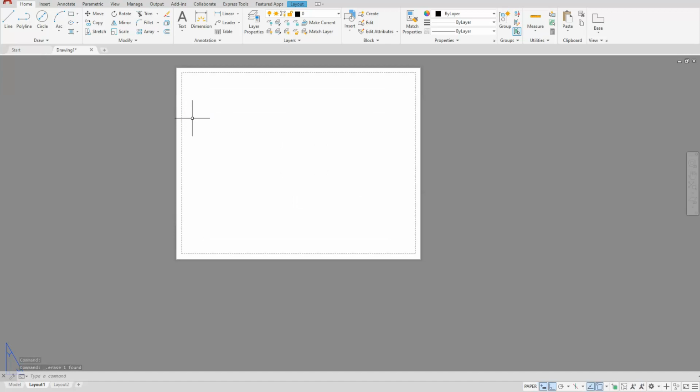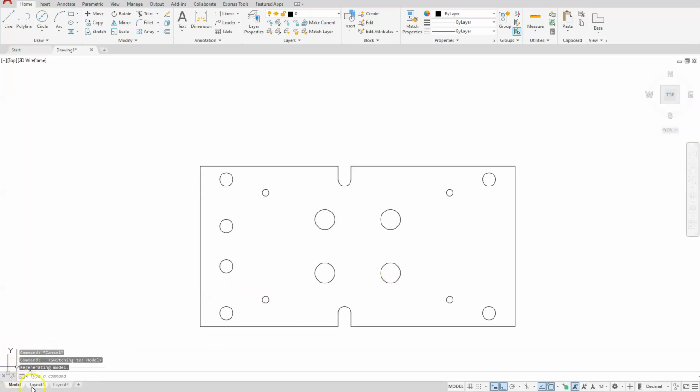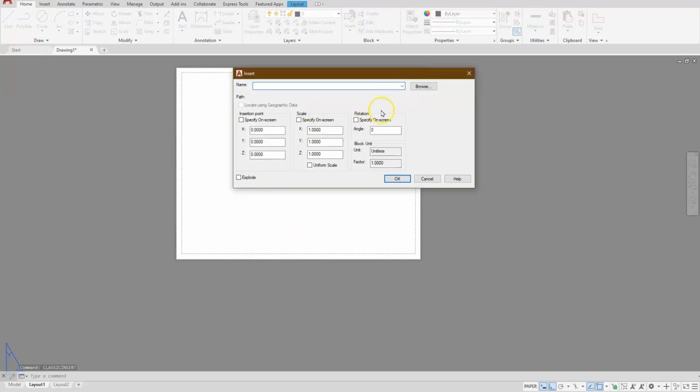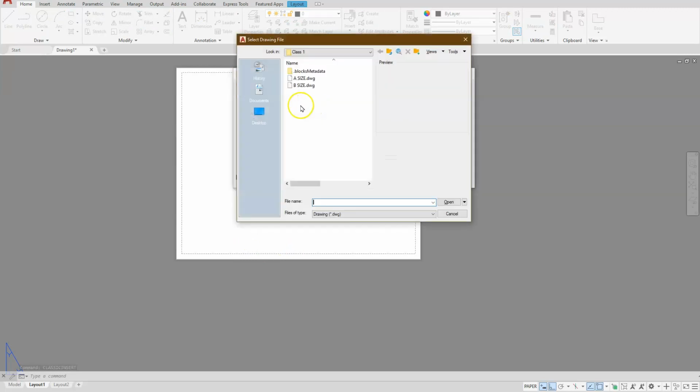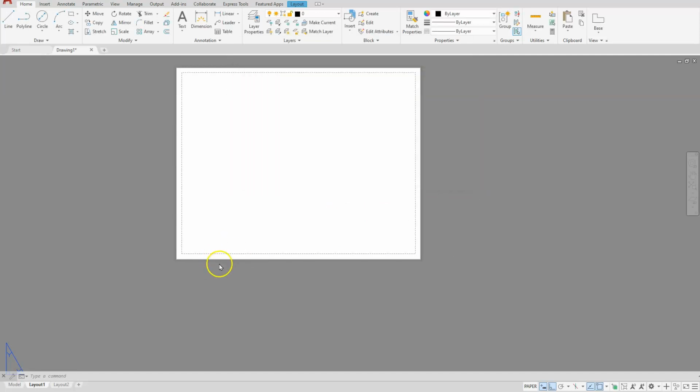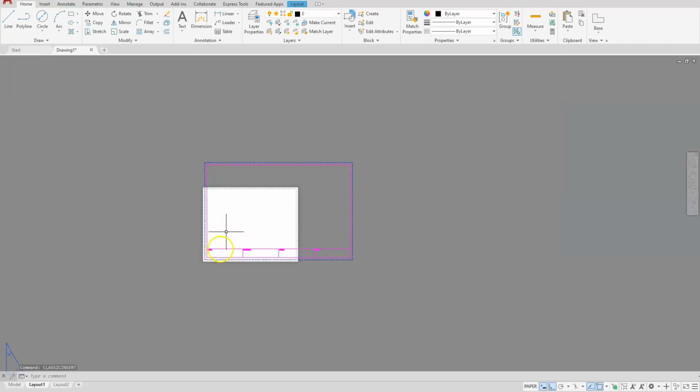You can imagine that a viewport is nothing more than a hole that's cut through the paper so you can see what's happening in model space. So if I click back to model space, this is still there, but if I come to Layout 1, it's not there. Let's go ahead and insert in our title block. So I'll use the classic insert command. And for this one, let's use our B-size title block. I'm going to make sure, once again, none of this is checked. Select OK. And then our title block comes in.